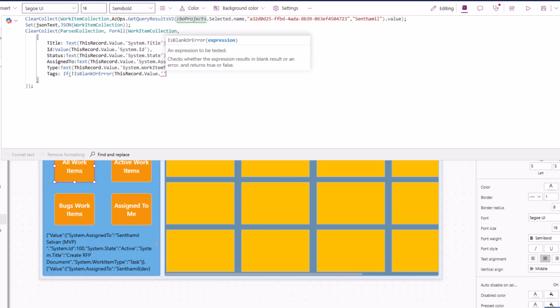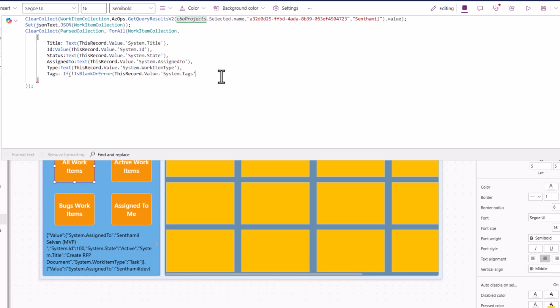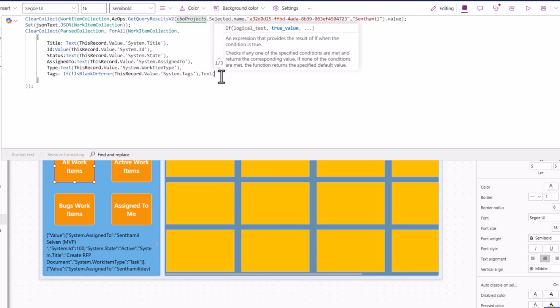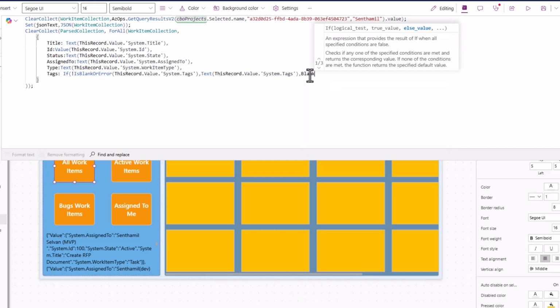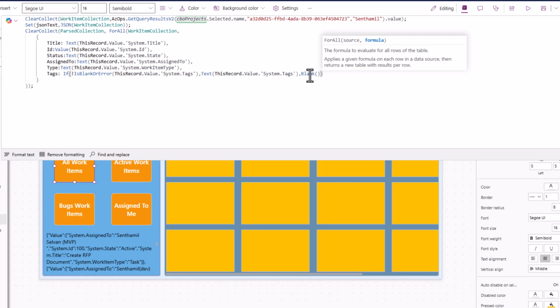and copy the same. Let me copy the tag here, copy this tag and put the tag here and close this. If it is not an error, then you need to convert the tag into text. Then copy the same, this System.Tags, and if it is really giving you error, then put it as blank. So we just send the blank. Okay, close the if condition, that's it.